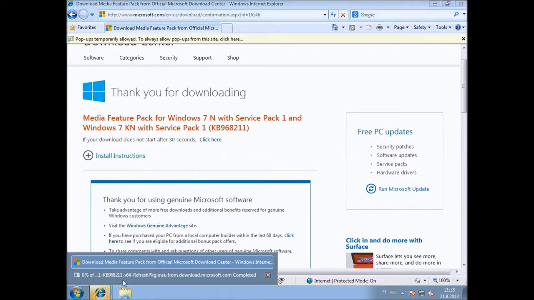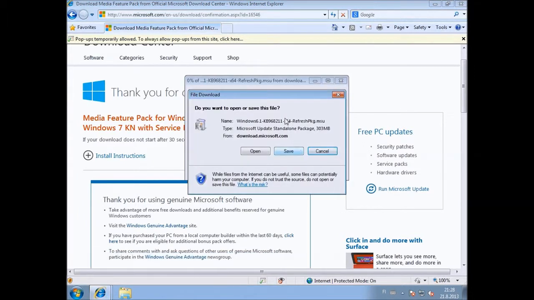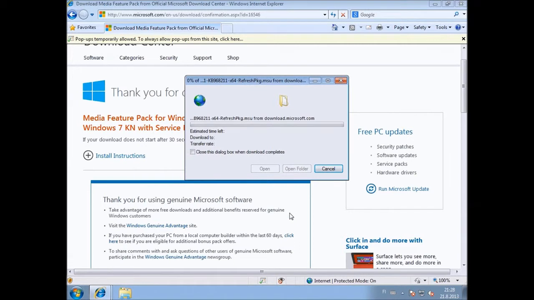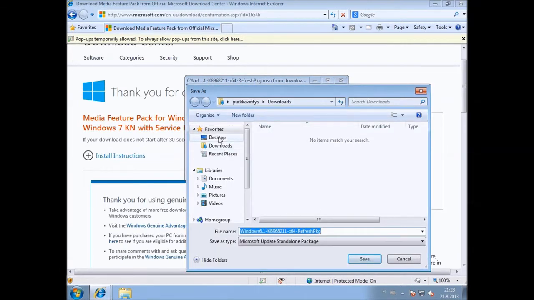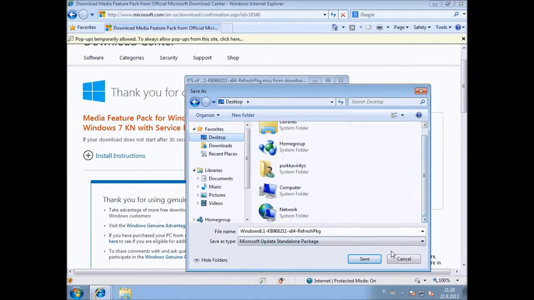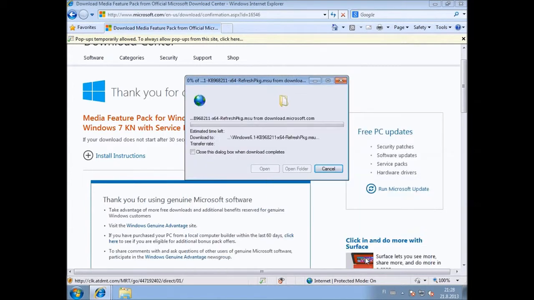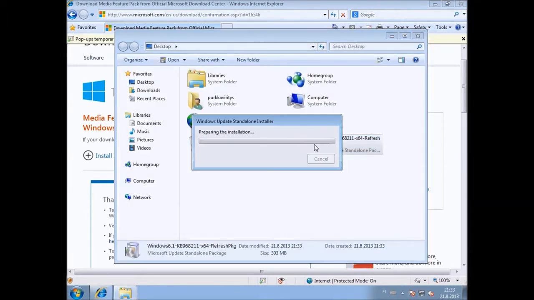Next, you just need to save the file to a place that you remember. Desktop is an easy option for this. And now the only thing we need to do is wait for the download to finish. Once the download is finished, just start it and install the update.